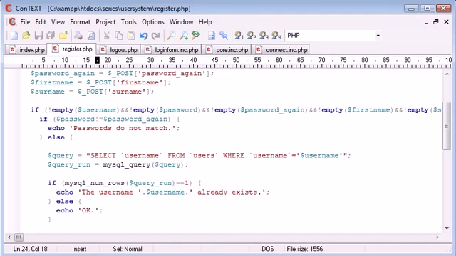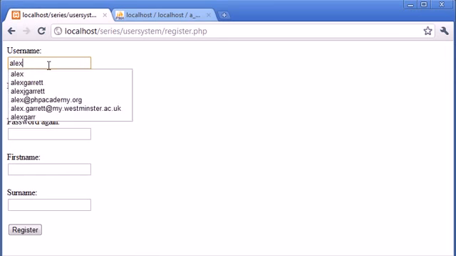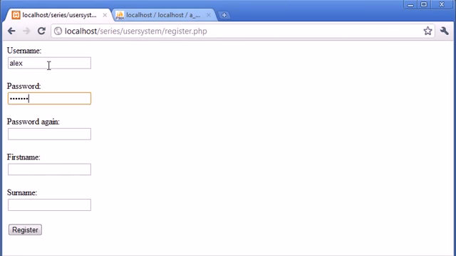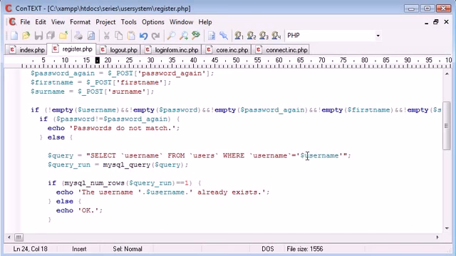So we're at the last part of our validation, where we're validating now not the form but whether the username exists. So let's go back to our register page, blank that. Let's type in a username Alex, password pass123, pass123, first name Alex, surname Garrett. Now when I click the register button, we're going to do all the checks that we've already spoken about, but now we're going to check if the username exists. So let's check if that works. We'll click register. Oh, it says okay. Okay, so let's double check everything. Select, running that query, if MySQL query num rows equals 1, else okay.